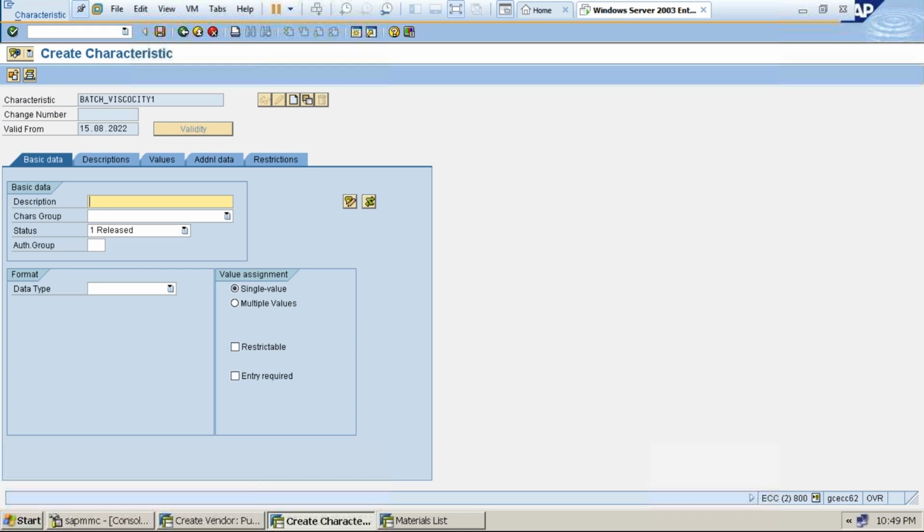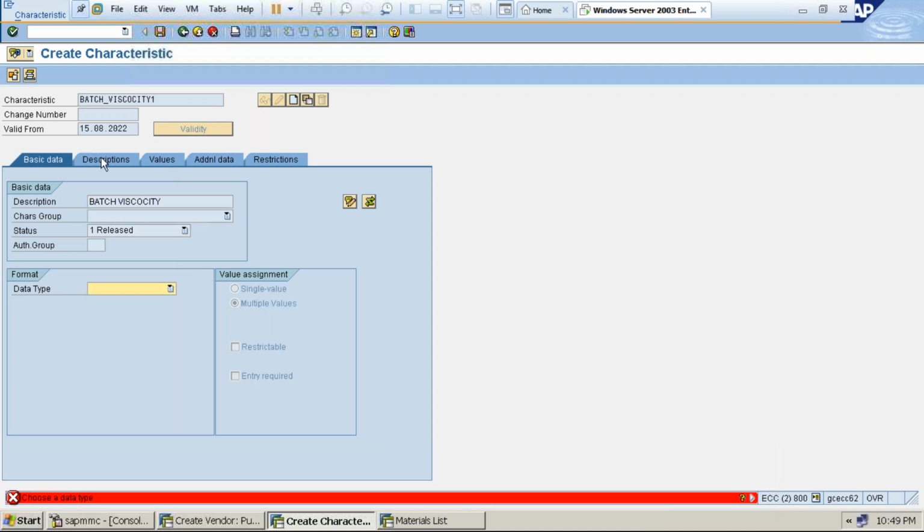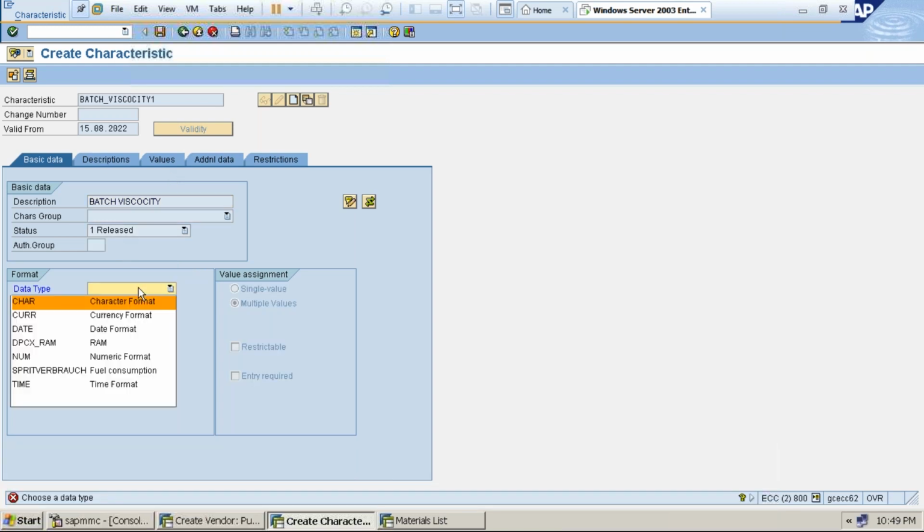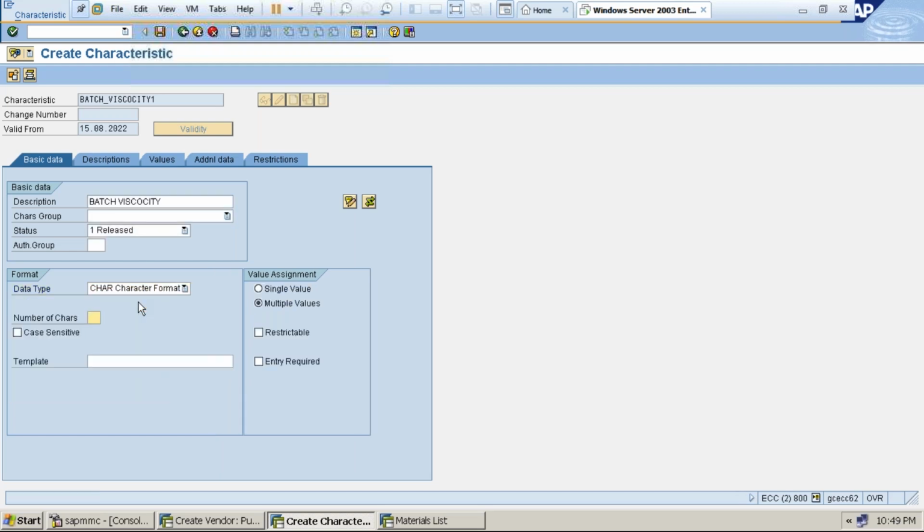Here I'm giving the description, batch viscosity, and I'm giving multiple values because I'm not giving only one value. Select this part, click enter, go to description. Data type is mandatory, so I'm taking character format. Currency is there, date format is there, but I'm taking character format. Number of characters, let's say I'm taking 4 digits, 04. I'm maintaining this.